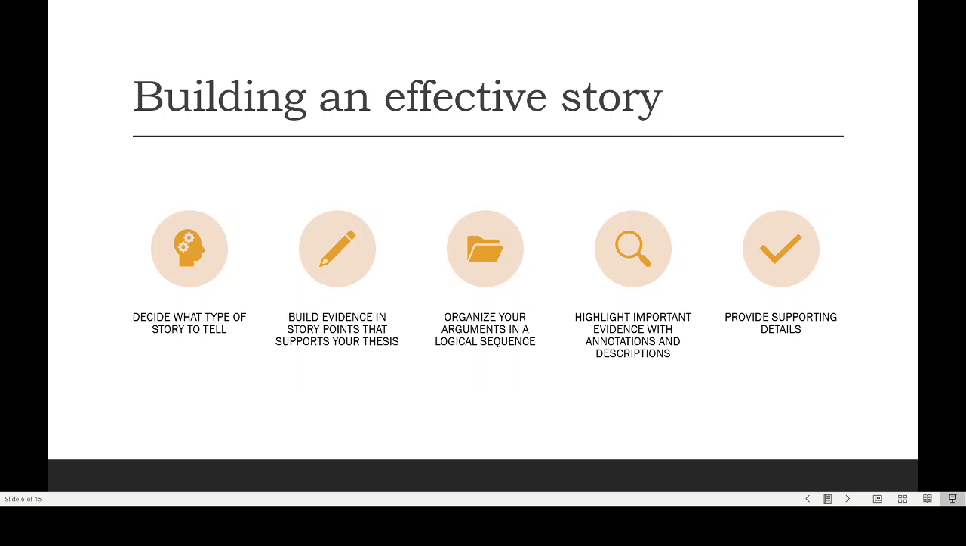So how do you build a story? Well, Murray lists 5 steps to do so. First you have to decide what kind of story you're going to tell. It's not enough just to have your subject. What do you want to tell about your subject? You also have to make sure you build in evidence in your story points that support that thesis you're saying.